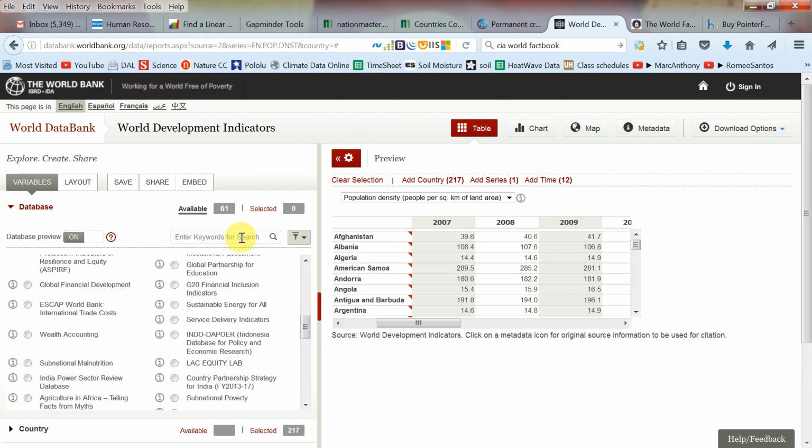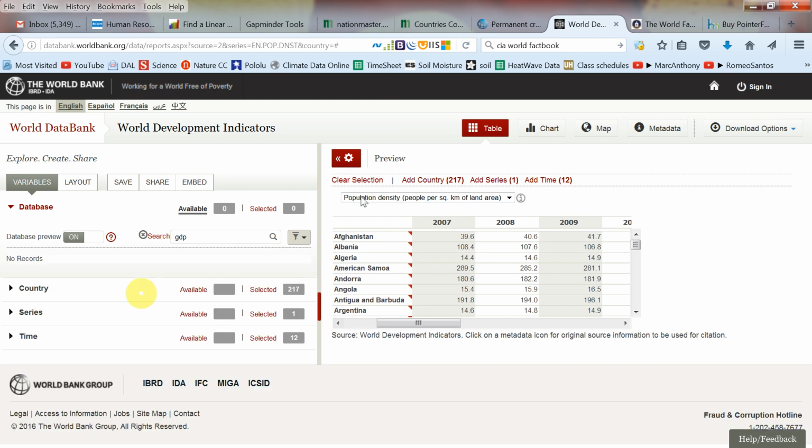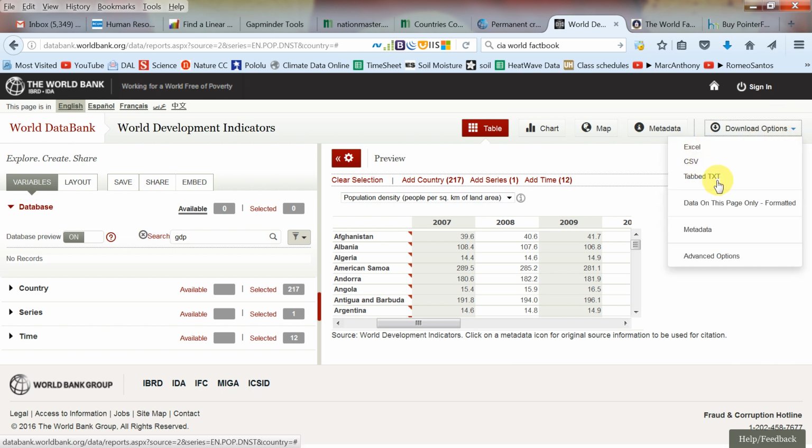You can look for any kind of data that you want, GDP. And then you get it by country, series, specific time, and it shows up over here, right? And then you can download this data here, Excel, CSV, any way you want it. That's one of the main sources of data.